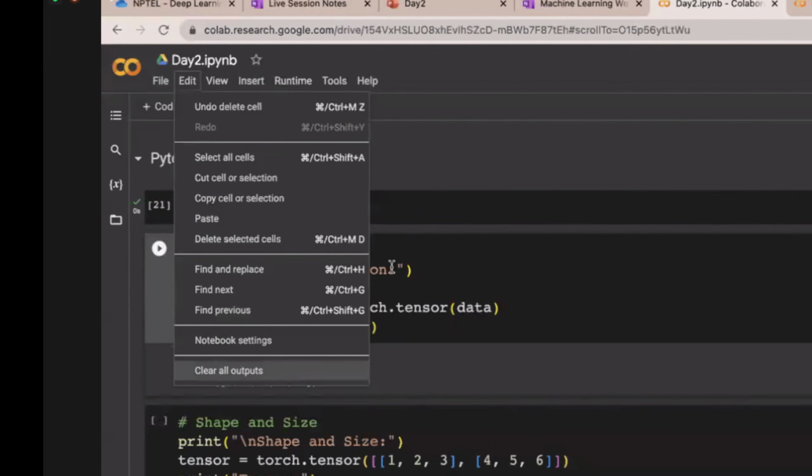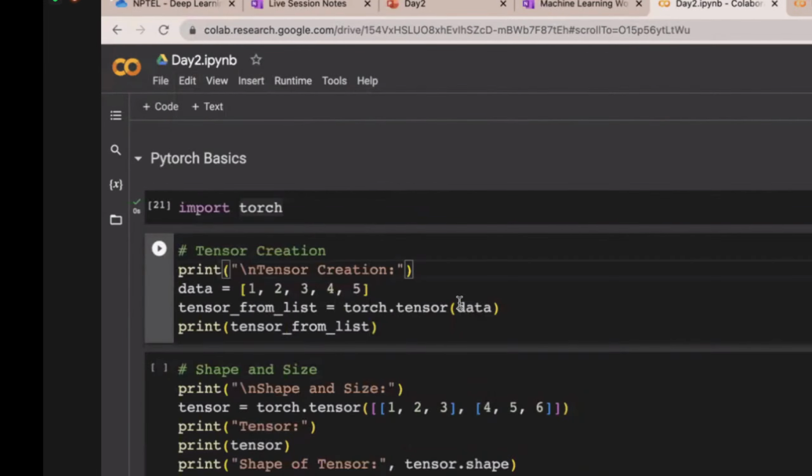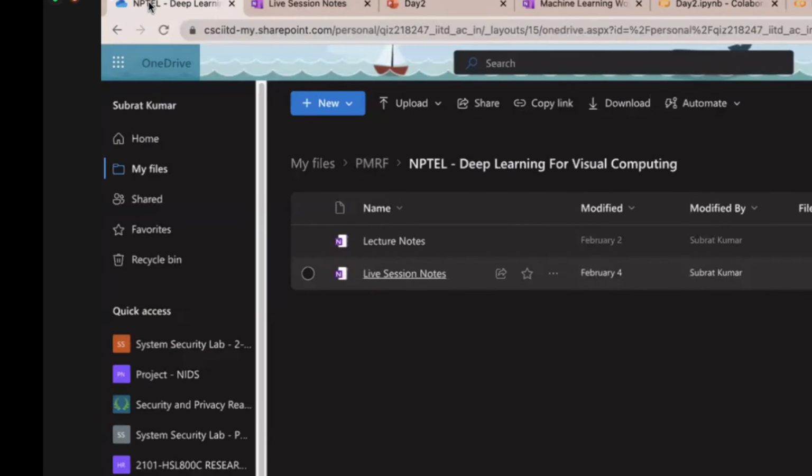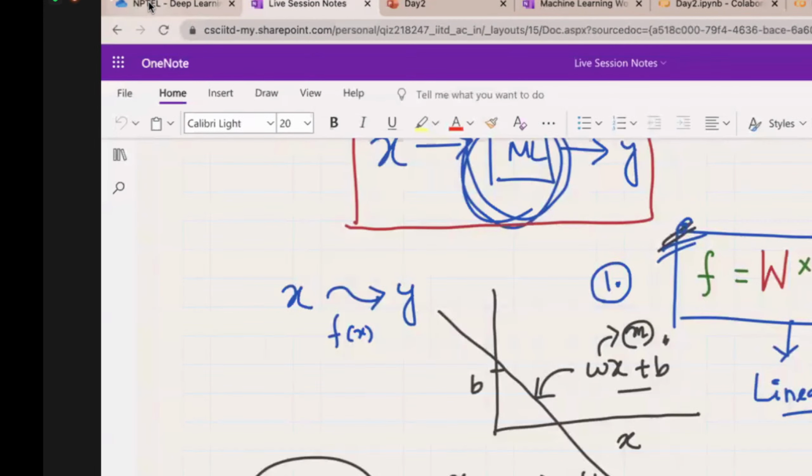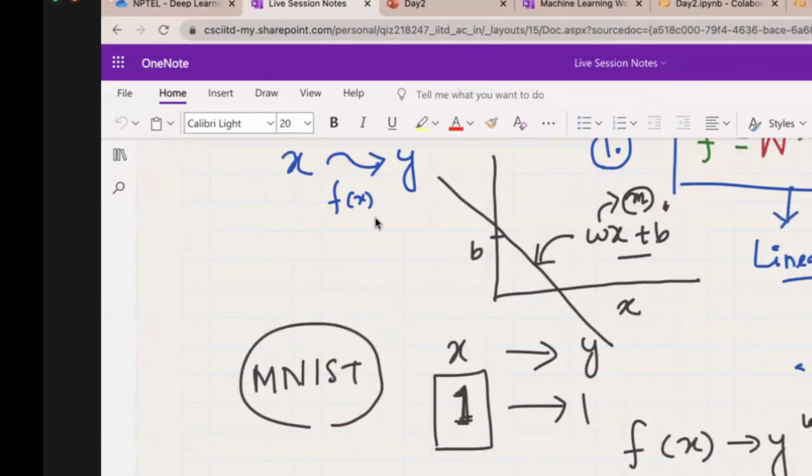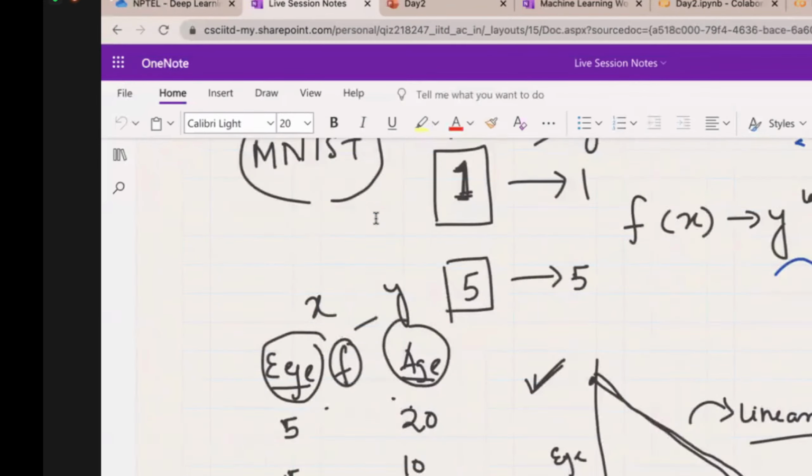Okay, so you need to do that. Then torch works on tensors. So I'll just discuss what a tensor is so that you can have a good understanding of what a tensor is.